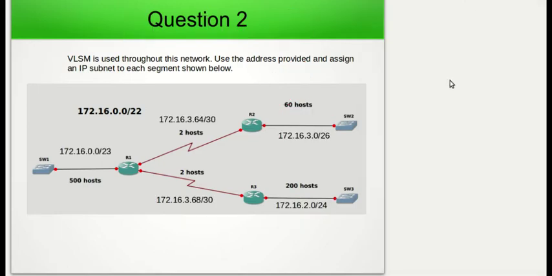So welcome back. This is the answer. These are the subnets that you should have assigned to each segment. As you can see, we did have enough addresses from this /22 mask. Now let's move on to the next question.